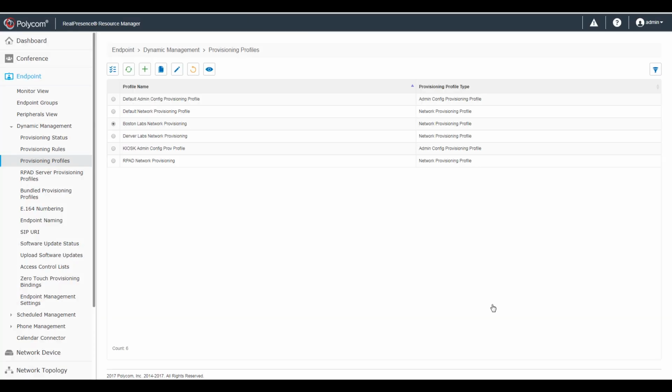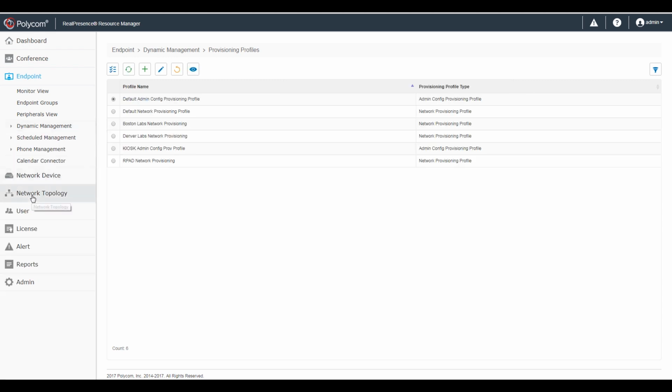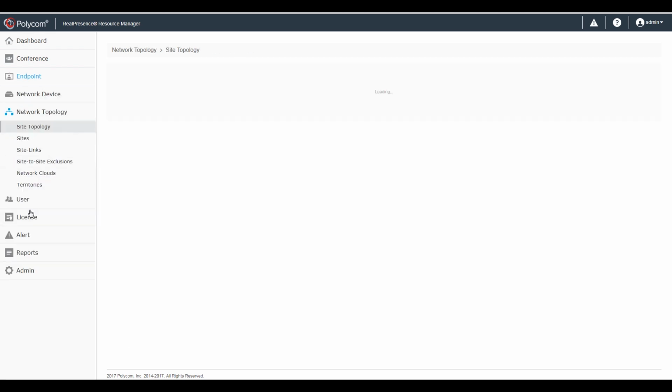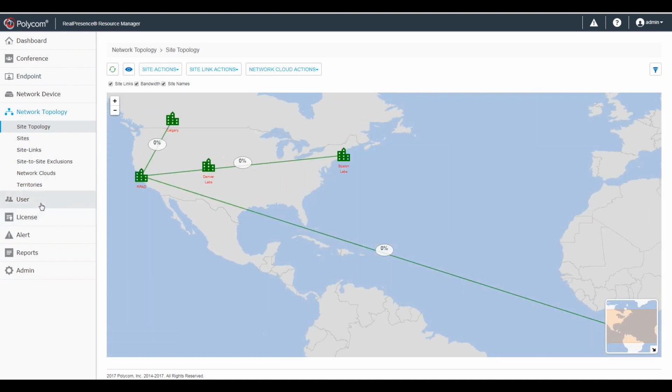After provisioning profiles are created, then provisioning rules are applied. Let's take a look at how endpoint provisioning profiles are established for a specific site through the use of provisioning rules. First, to see the site topology, navigate to Network Topology and click Site Topology. Each site is defined by its network subnet.